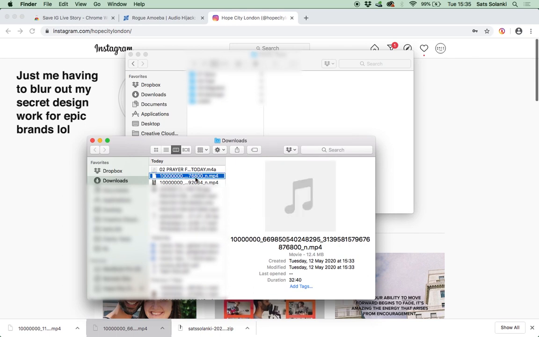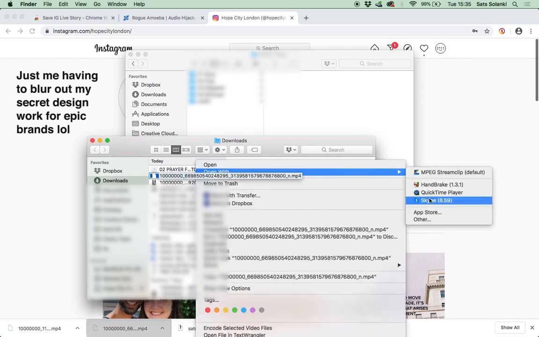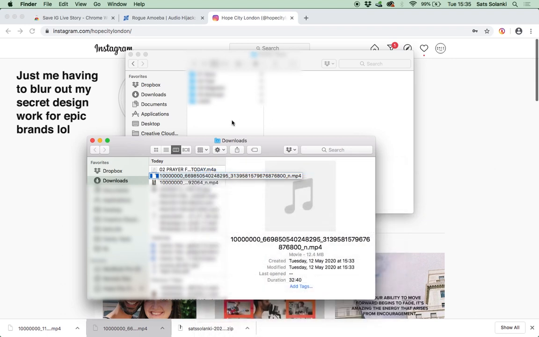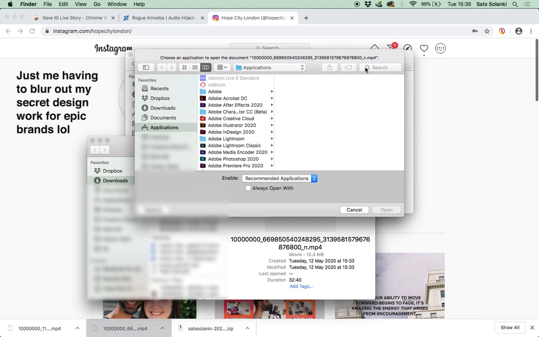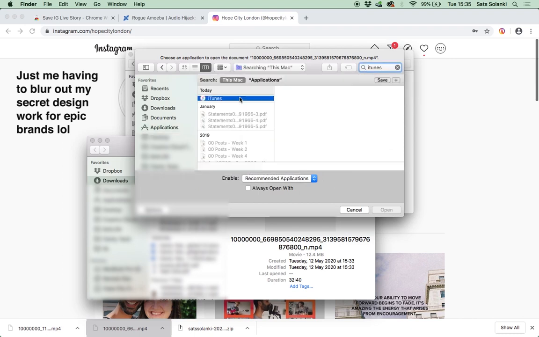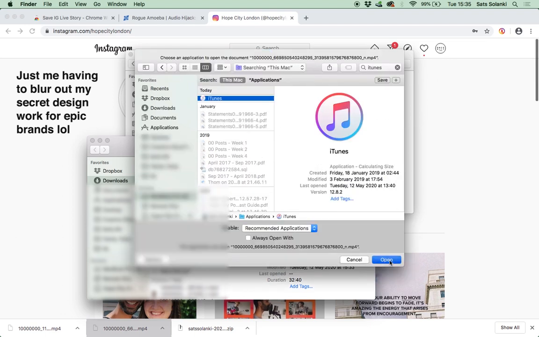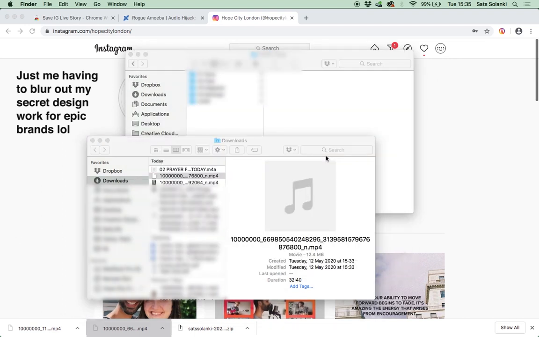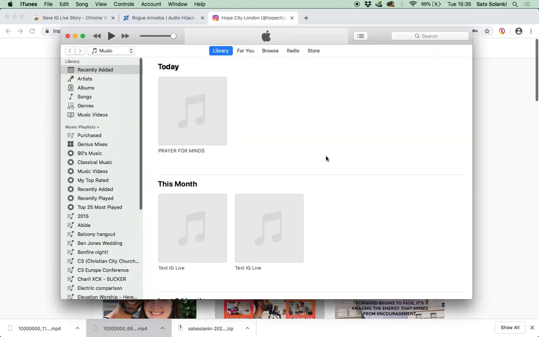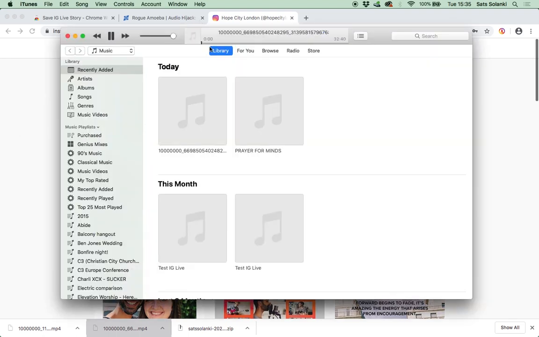Which is going to pop up, and we're just going to open that with iTunes, I'm fairly sure, or it could be QuickTime Player as well. Let's see if we can open this with iTunes. It does not want to open it. Okay, here we go. We've got iTunes. So we're going to open it with iTunes. Now, what you're going to find is this audio file will play in something like iTunes, but it won't work in an editor. So there we go. We've got some audio coming through.